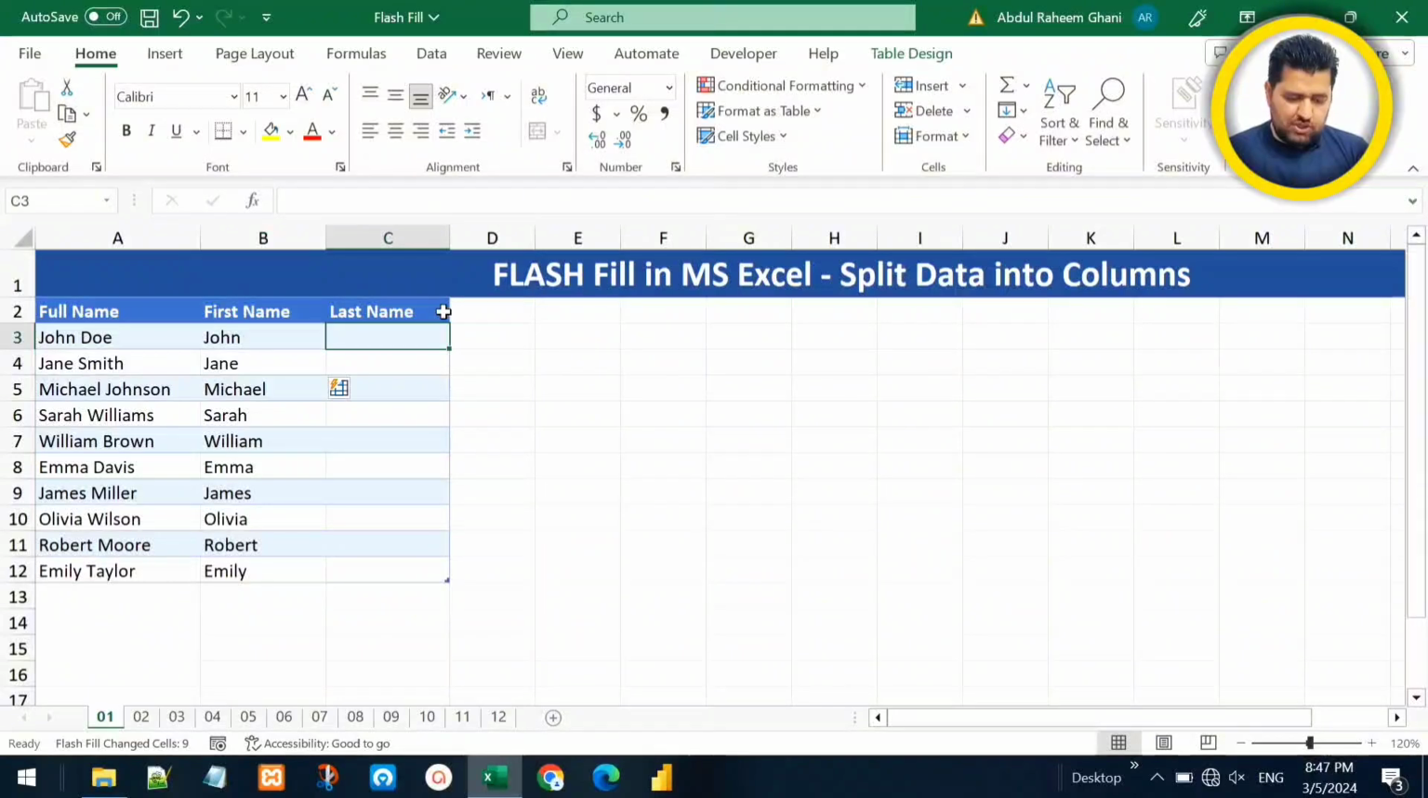Then let's move on to the last name and let's write the last name of the first entry, that is Doe. Press enter and now press Ctrl E again, and it will fetch the last name from every entry and will write the last name under the last name column. So this was the first example. Let's move on to the second one.